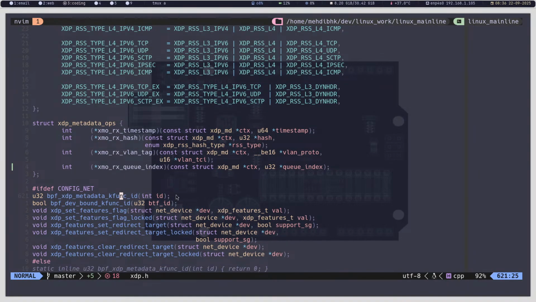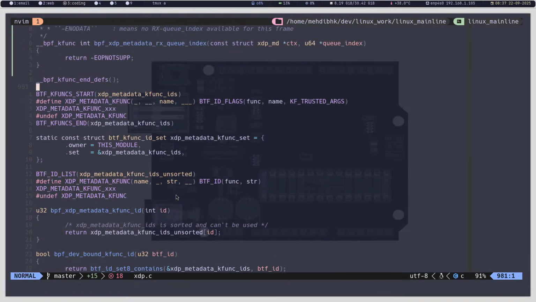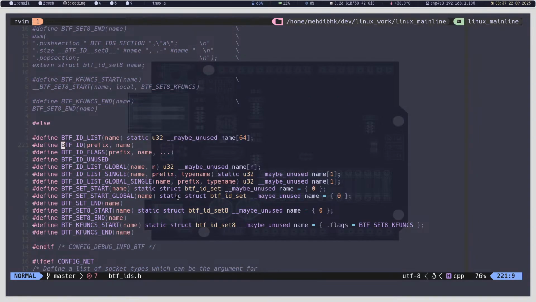bpf_xdp_metadata function ID, and then it returns the function ID unsorted, which is BTF_ID_LIST with the function name string and BTF_ID function string. Man, these macros would drive someone insane, but at least they aren't really obnoxious. BTF analysis fix.